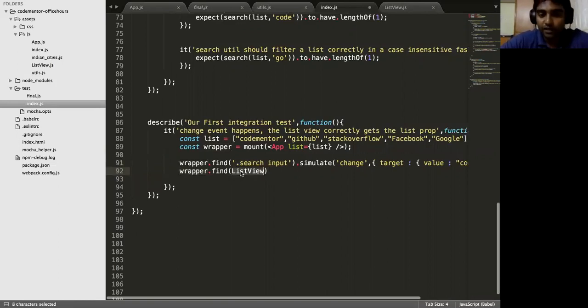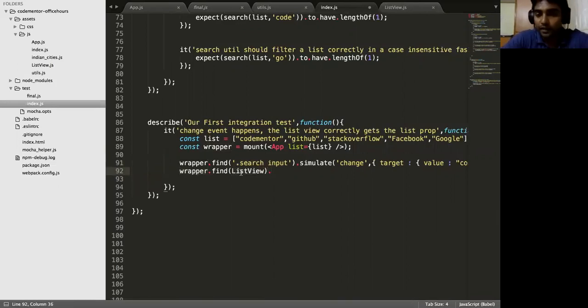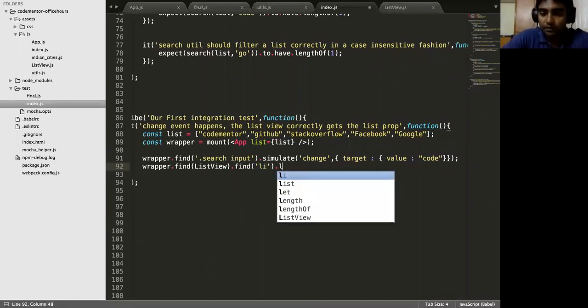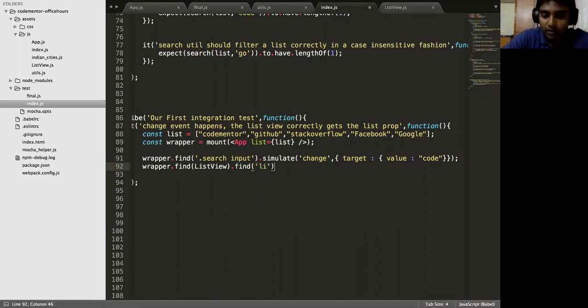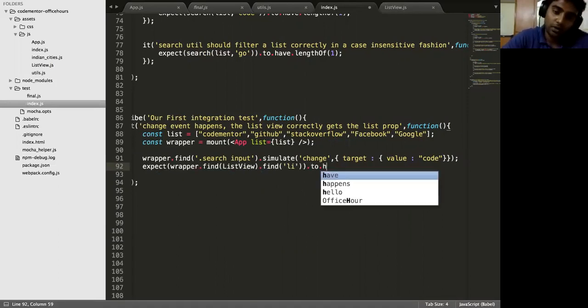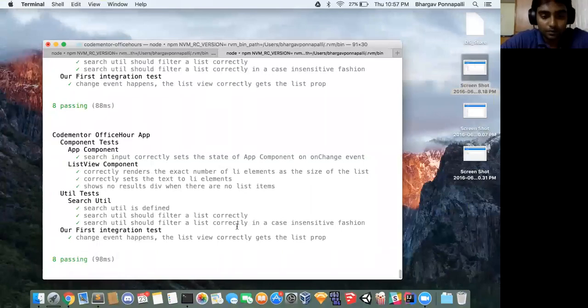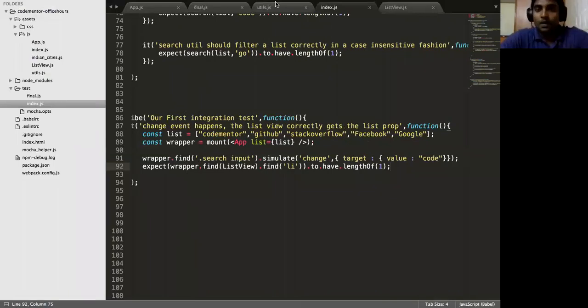So wrapper.find ListView is going to get a ListView, and we are going to find the li elements within it, and we expect its length to be equal to 1. Expect to have length of 1. Yeah, so this is also working perfectly fine.